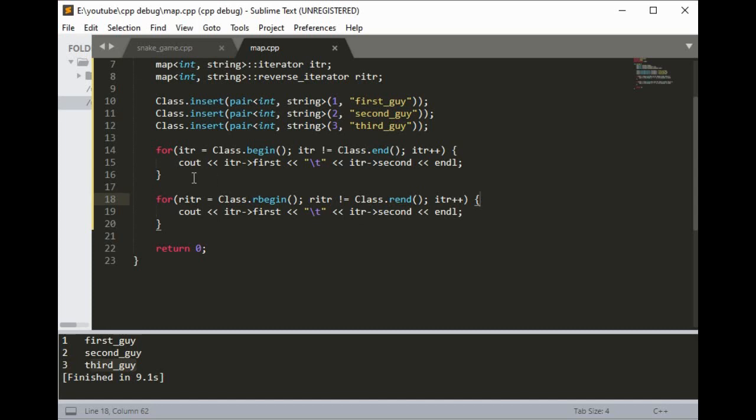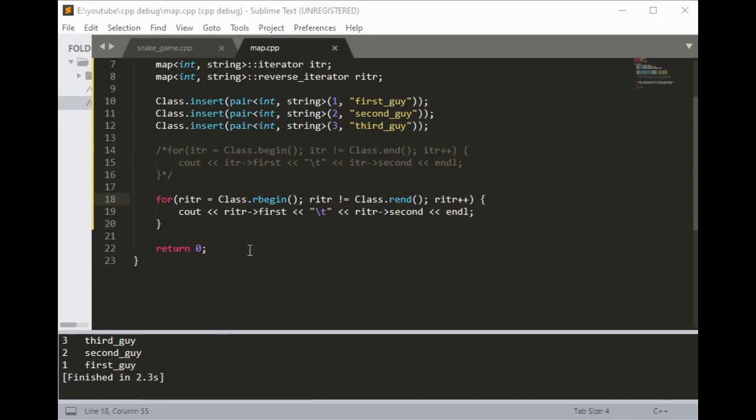Let me run it. I will comment this thing out. So there you go. As you guys can see, I made some changes, like I changed the name of the iterator to RITR, and I have printed the result. As you can see, the map is printed in reverse order.